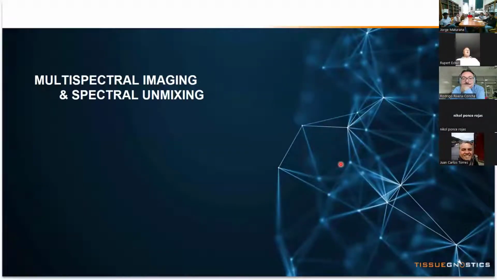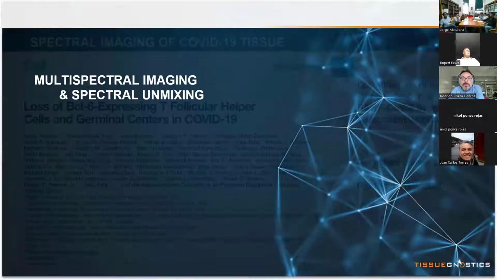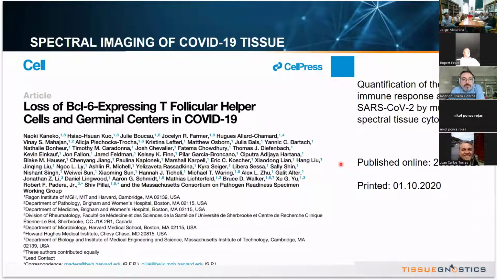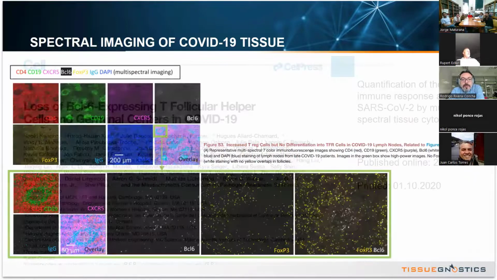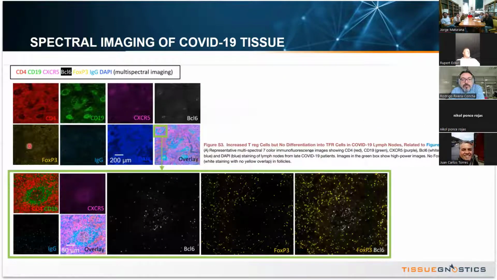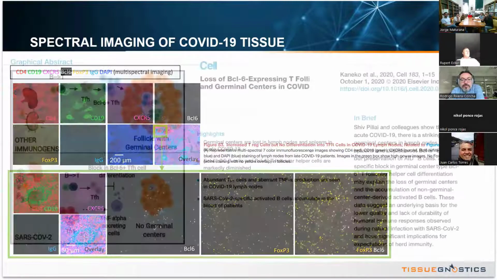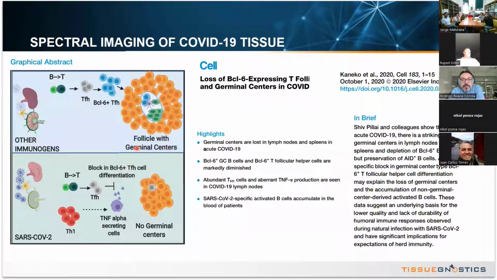I mentioned that we have a system for spectral unmixing, and would like to emphasize that this has been used in corona research, and a very prominent publication from Harvard University was published online in August 2020, so just a few months after the onset of the pandemic, where they have done a 7-color immunofluorescence staining, unmixing with our TissueFax spectral system and quantifying the markers with our software.